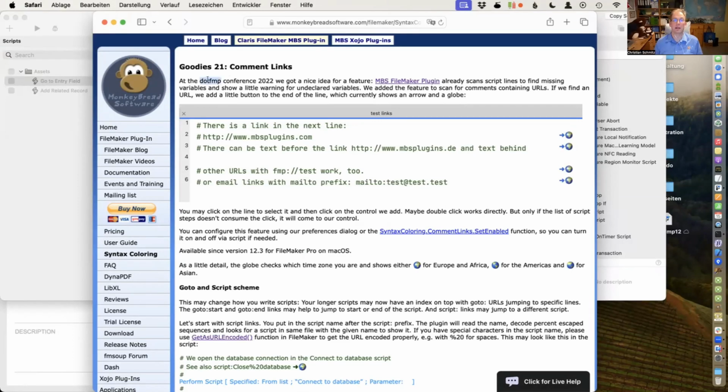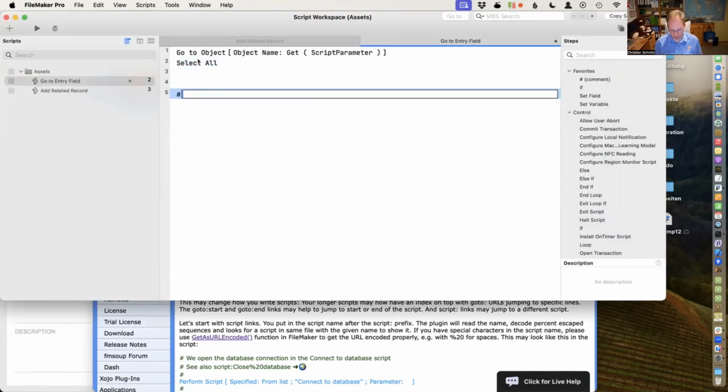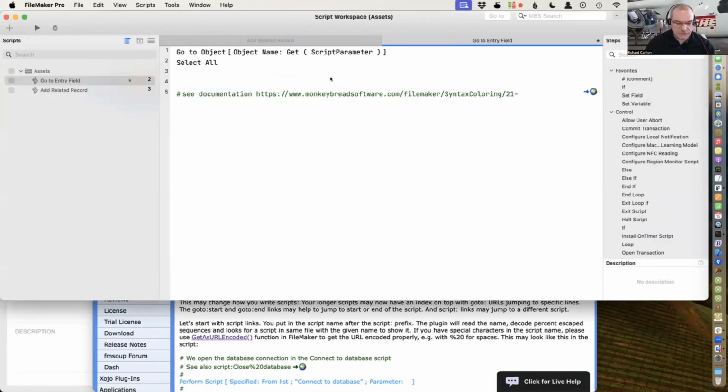This was an idea at the FMP conference in 2022. The plugin scans the script lines already, so why not identify links in the script comments and then make them links? That's how it started. You have a script, you maybe use an API, see documentation, and you put the URL right into your script. The plugin sees the link.